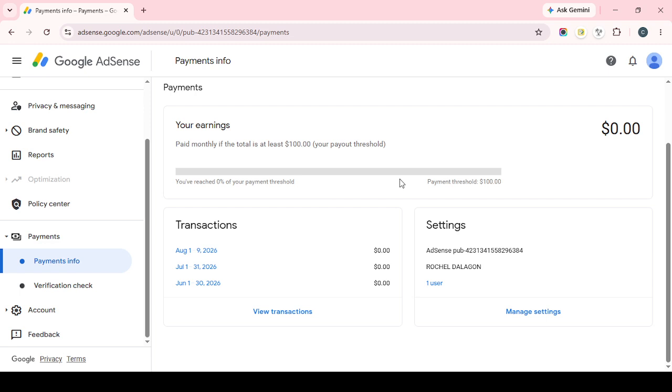Finally, click Save to confirm the new payment method. After saving, your bank account details should be added to your AdSense payment settings. It's a good idea to review the saved information one more time to make sure everything appears correctly. And that's it. You've successfully added a bank account as your primary payment method in Google AdSense.